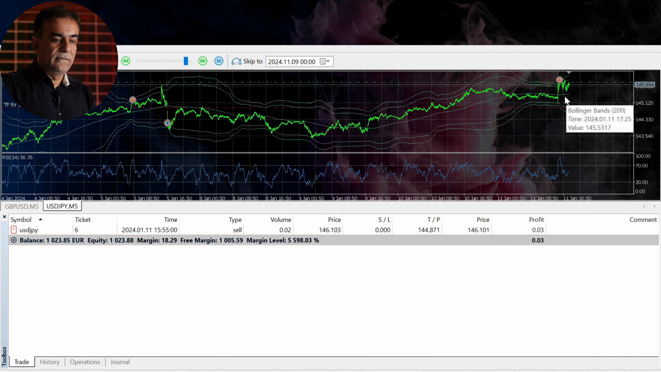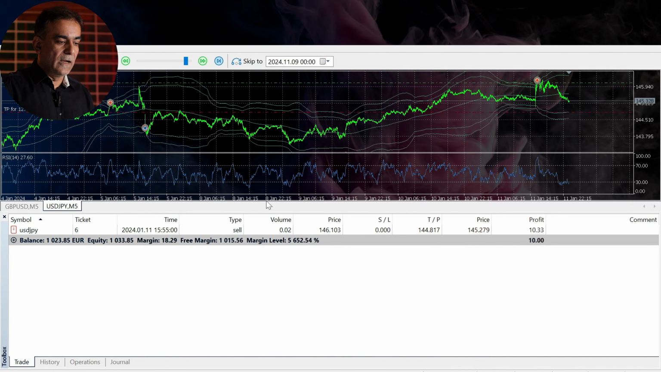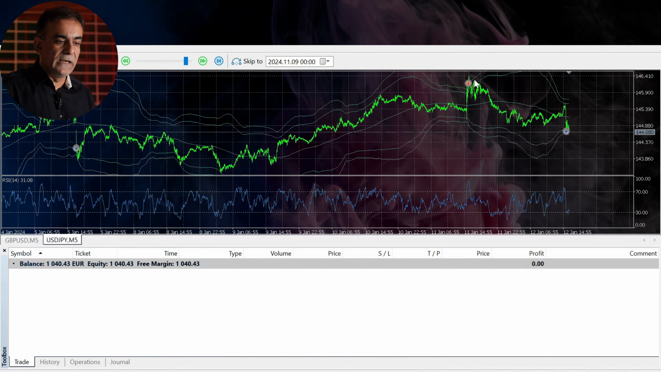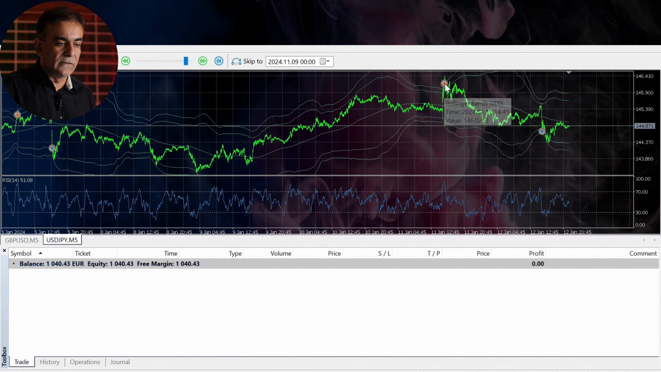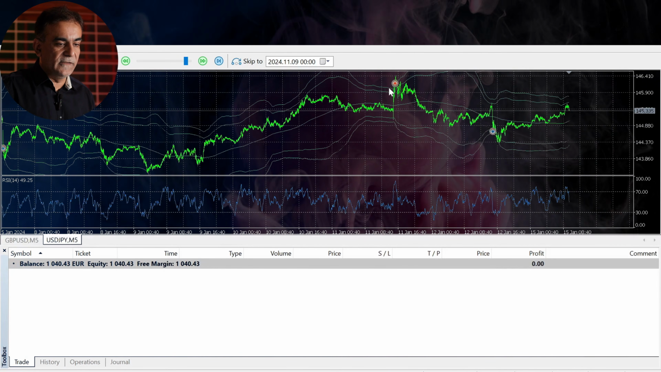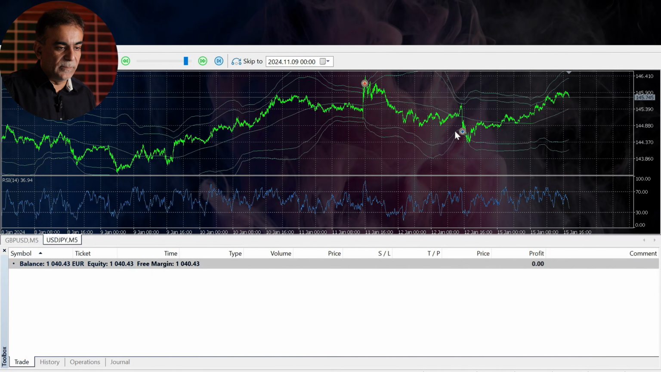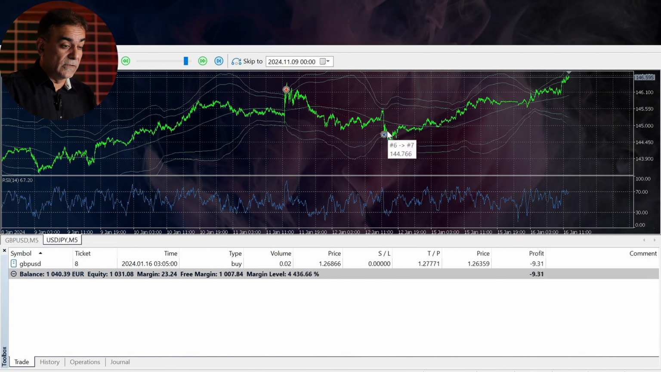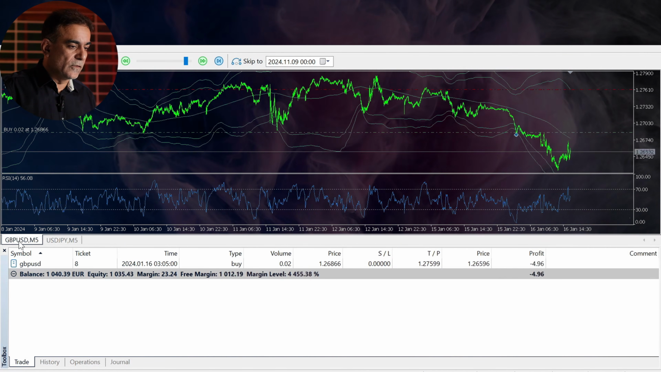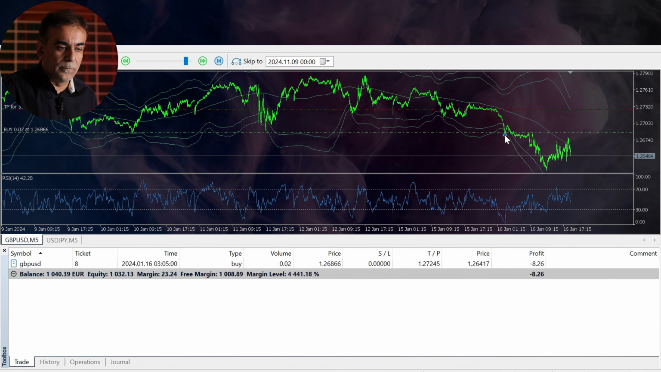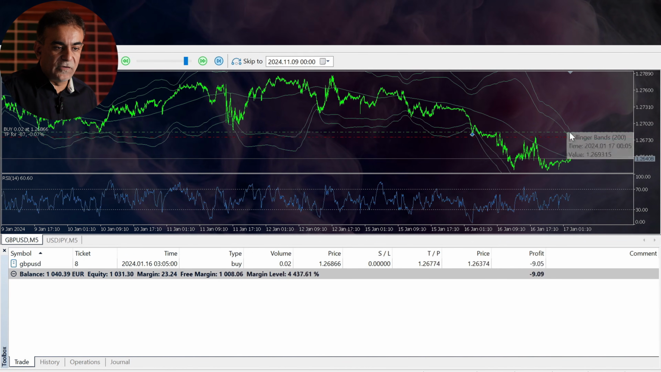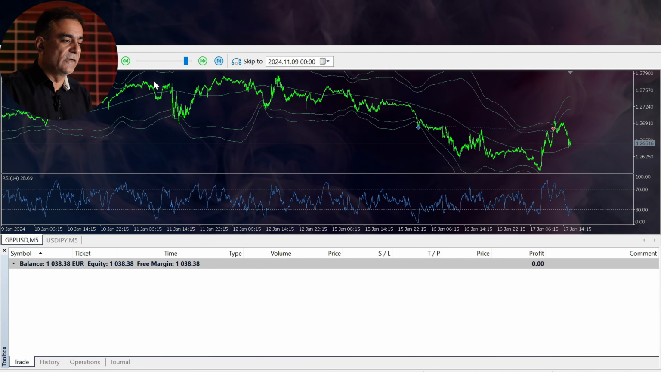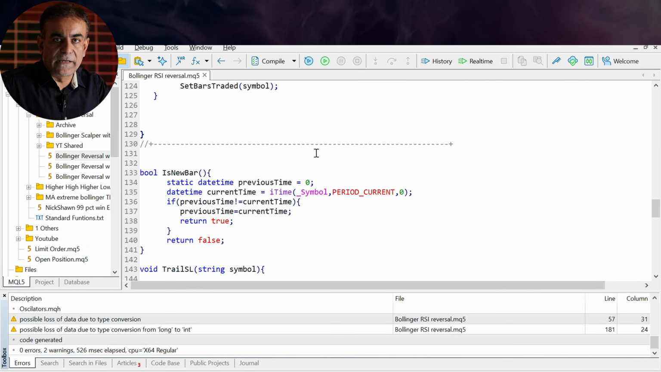And now we have both of the currencies working. For the USD JPY, the trade is being opened on the 4 standard deviation Bollinger, and the TP is being trailed on the 3 standard deviation. For GBP USD as well, the trade opened on 4, and the trailing stop loss is working on the 3 standard deviation. So the multi-currency code is working fine now.